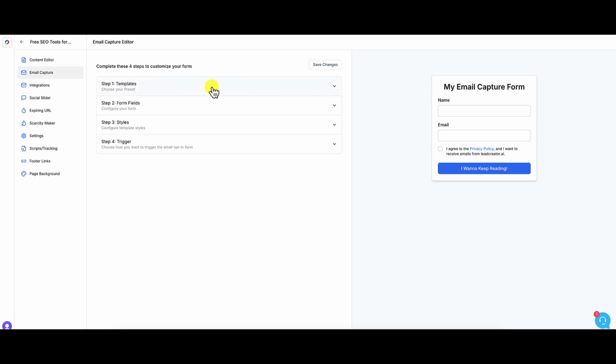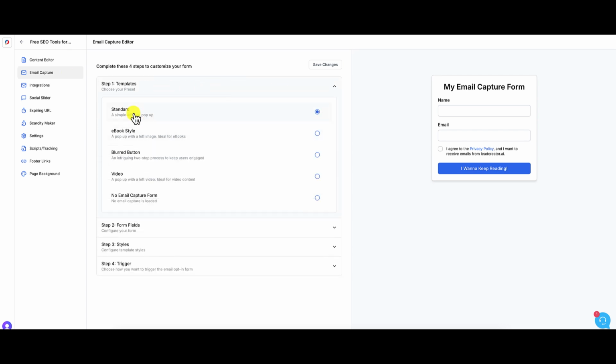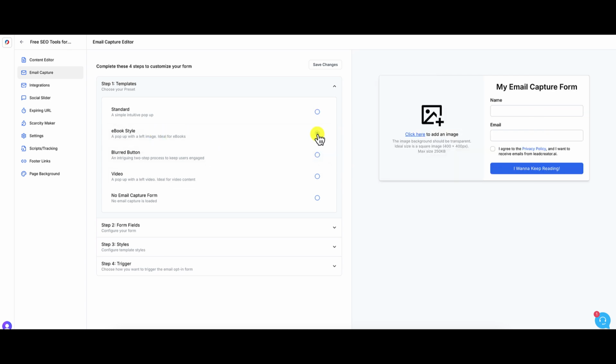So we're going to all start off here with the templates. They've got the standard template, which looks like here. We're going to click on each one of these and you'll see what it looks like in ebook style. So if you want to add in an image here, you can do that.